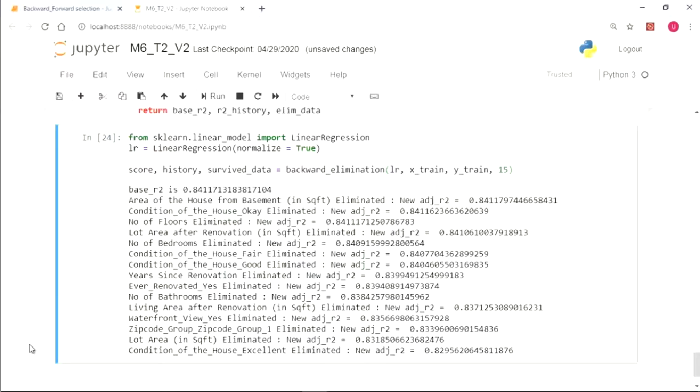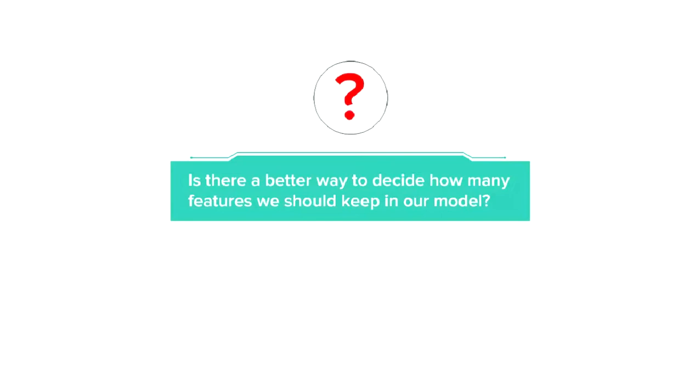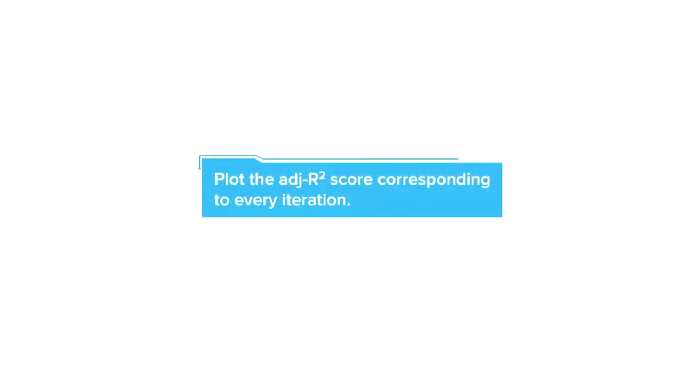So far, in both forward and backward elimination, we gave the number of features we want in the final model as an input. But let me ask you, is there a more appropriate way using which we can decide how many features we should keep in our model? Well, there is no thumb rule to determine the ideal number of independent variables, but what we can do is plot the adjusted R-square score corresponding to every iteration. This will help us to minimize the number of independent features in our data while retaining performance of the model as much as possible. So let's just do that.